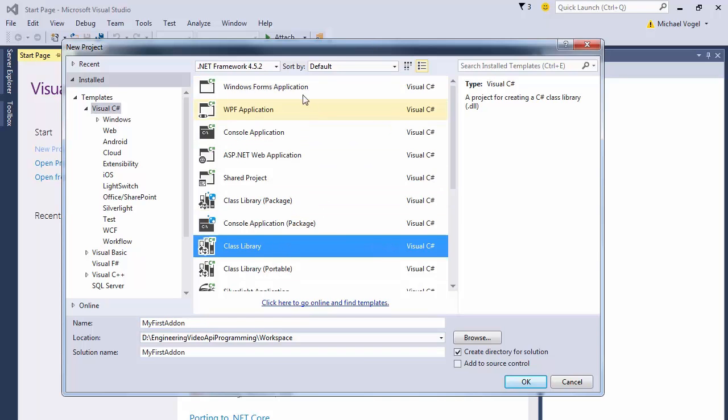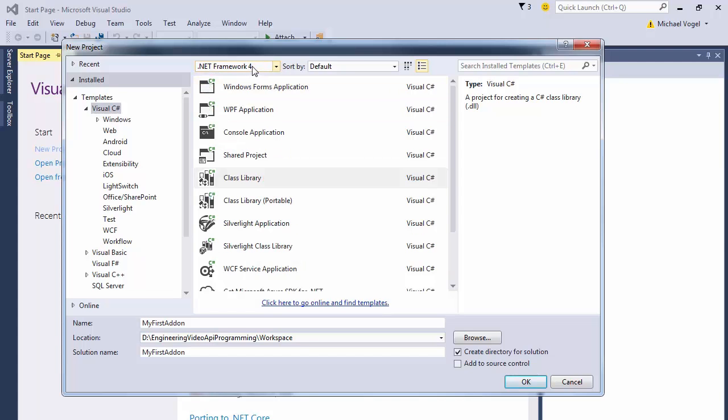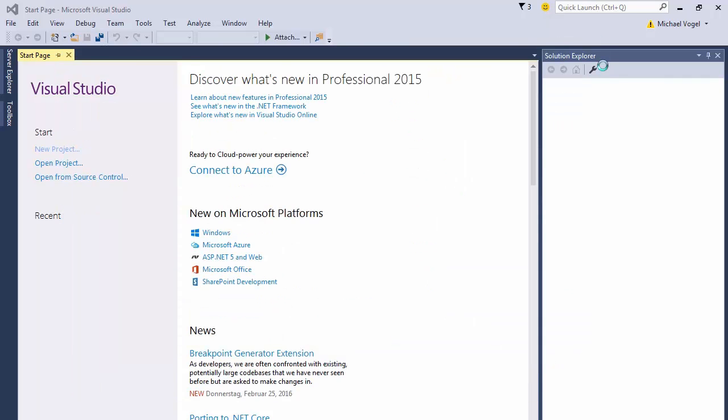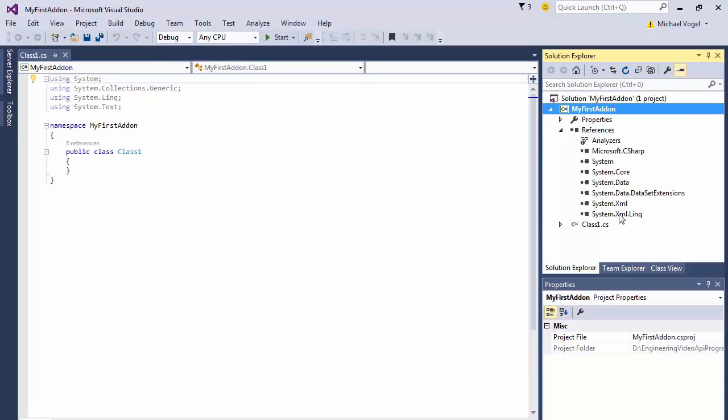As said, we have class library as output type, and we choose the .NET Framework 4.0 as target runtime. Okay. I prefer not to create an own directory for the solution, but this is your choice. Doesn't matter. Okay. Then we have a plain solution with a class Class1 created by Visual Studio. We have typical references here to System.Xml, System.Data, System.Core, and so on.